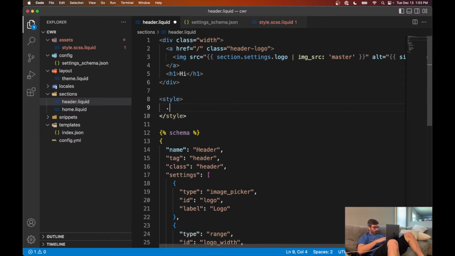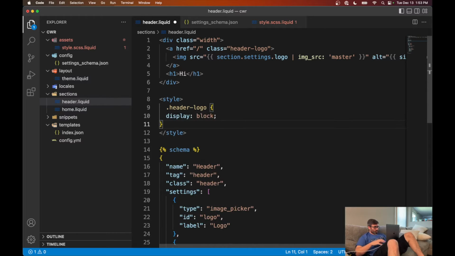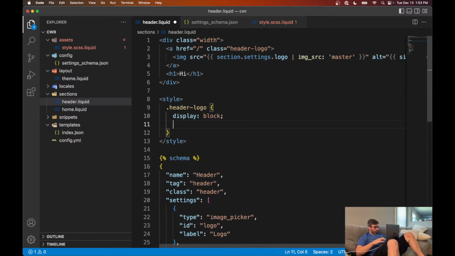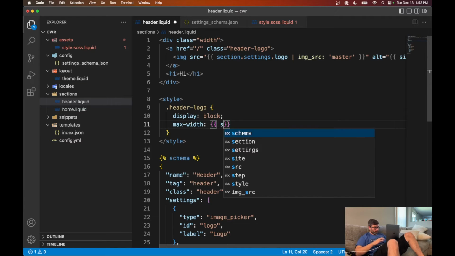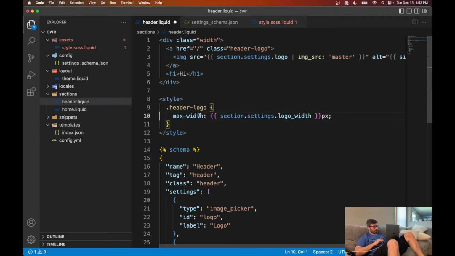So let's go dot header logo, and we'll go, hey, let's make this display block, and let's do a max width on it. So let's go max width is equal to, and let's use that setting. So it's section.settings.logo width, and then we got to add pixels to the end and a semicolon. And then really in here you should only do stuff where you have to use the settings. So I'm going to move this to my global style sheet.